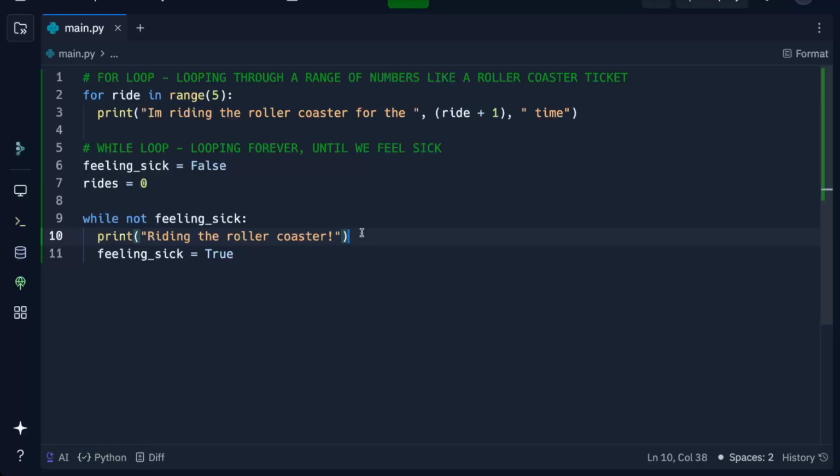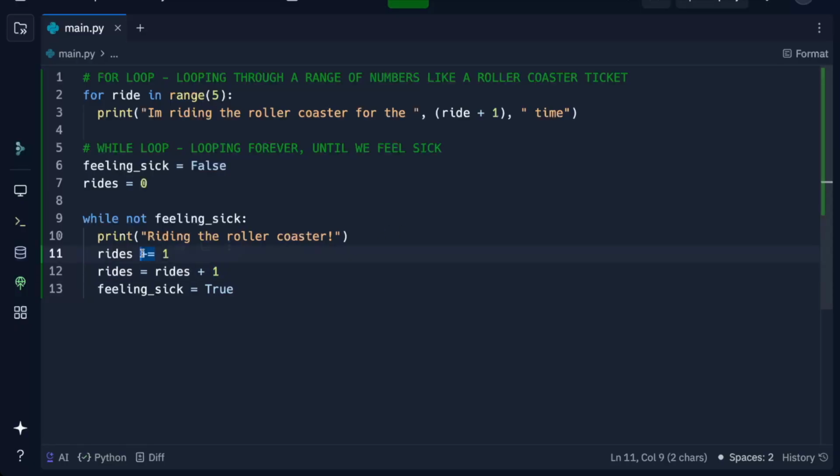So let's set a condition that after a certain amount of rides, we're going to simulate feeling sick. So we need to keep track of rides. We'll create, oh, perfect. There we go. We'll create a variable called rides, and we're going to use plus equals 1, which means it's going to count up by 1 each time the ride happens. This is the exact same as writing rides equals rides plus 1, just with a little bit less typing.